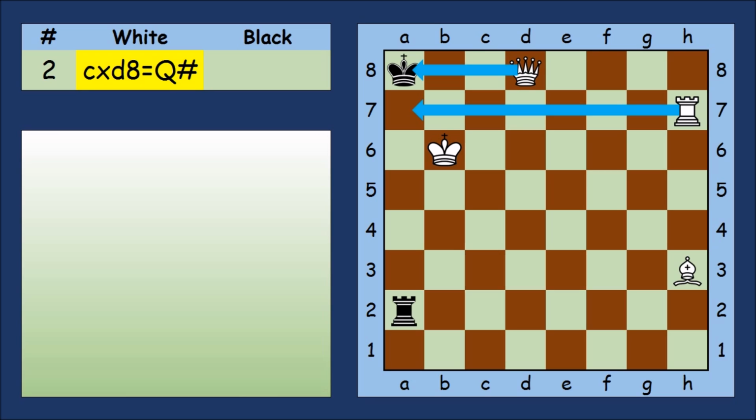OK, lots to write down for this. The pawn has taken black's rook. It has promoted into a queen. And it's checkmate. So, we write down the file name the pawn has started from, that's a small c, followed by an x, because the rook was taken, followed by d8, because that's the name of the square the pawn moved to, followed by an equal sign and a capital Q, because the pawn has promoted into a queen, and finally a hash sign, because it's checkmate.